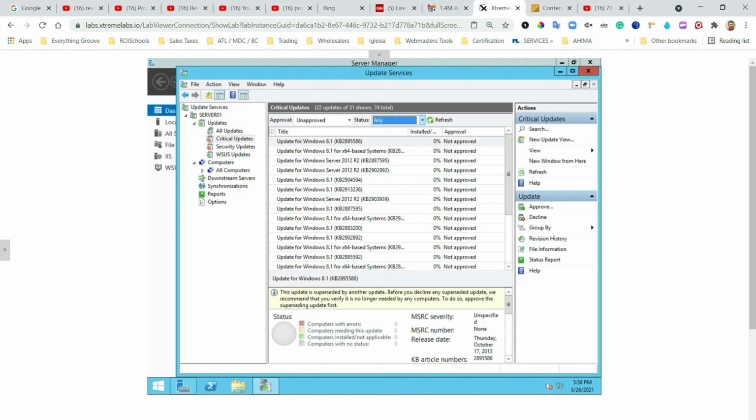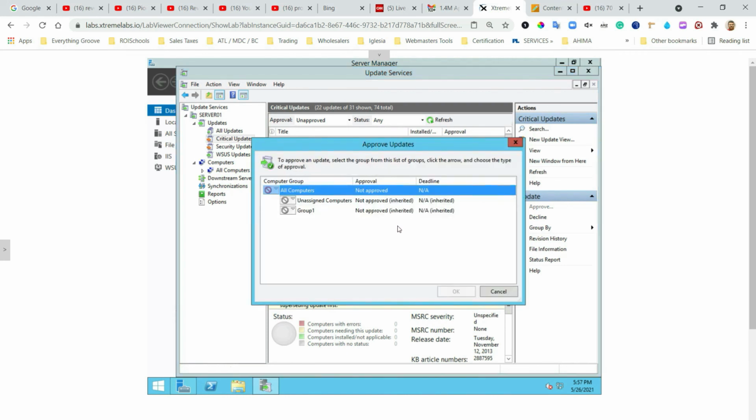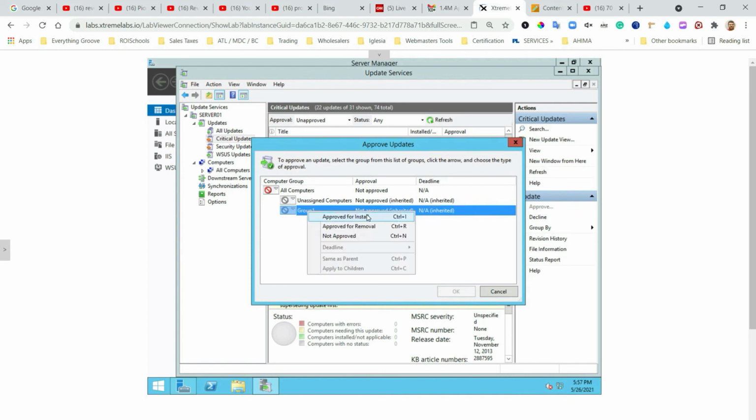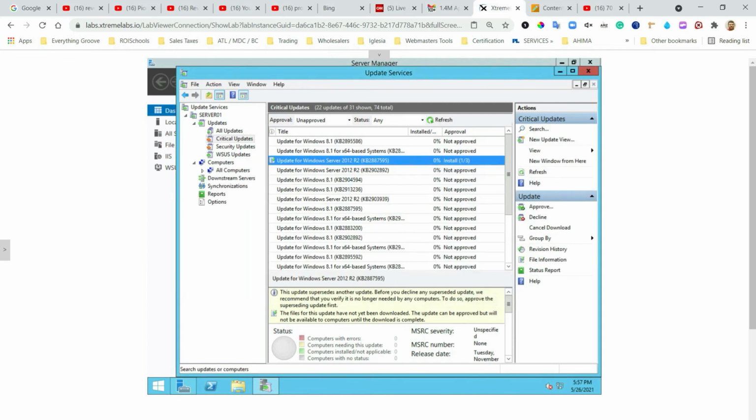But we're going to just right click only one of them. And we can right click and we can click approve. You're going to select group 1. We're going to right click and approve for install or removal. So we're going to click approve for install and click OK. It is run. Now let's close it. And that is the end of this lab. There is a challenge that you guys can do if you want to do it, but that's all you are required to do for this lab.